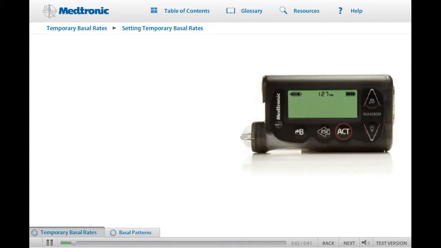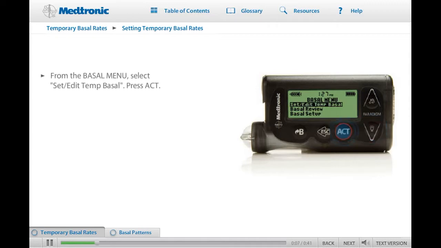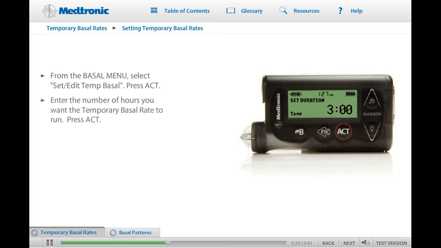Now you are ready to set a temporary basal rate. On the Basal menu, select Set Edit Temp Basal and press Act. The Set Duration screen will appear. Duration is the length of time your pump will deliver the temporary basal rate you have set. Enter the desired time and press Act.